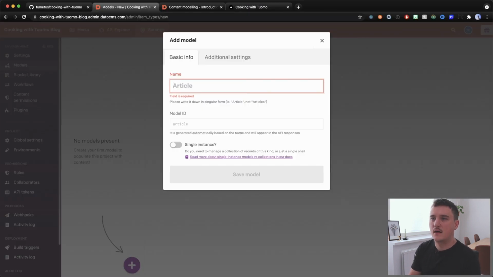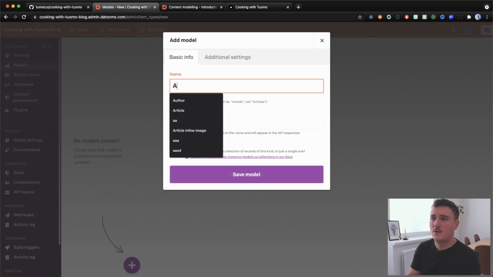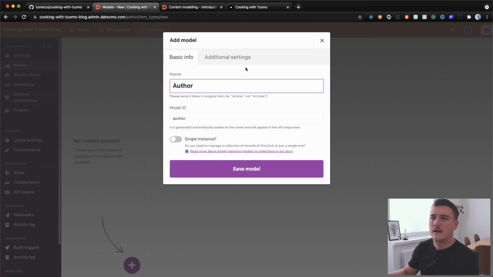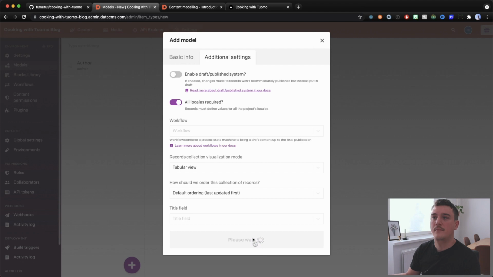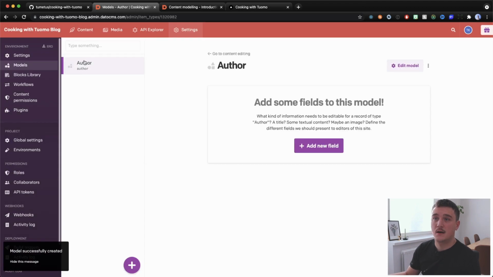Let's start with the author. I click add new model, then the name author, and it automatically generates the model ID over here. Then if we take a look at the additional settings, there are some options we can define for this model, but right now we can leave them as default and just save the model. And we can see it appears up here.